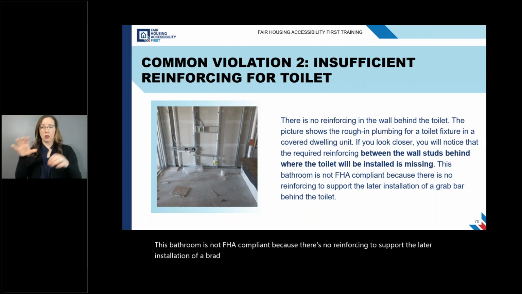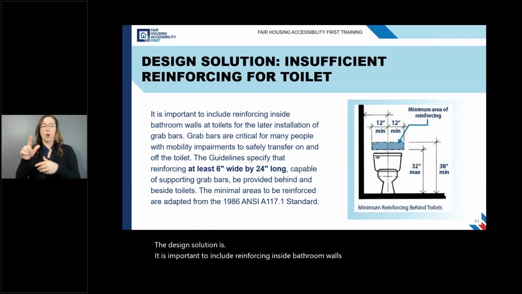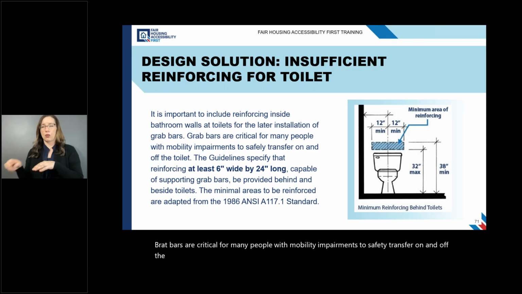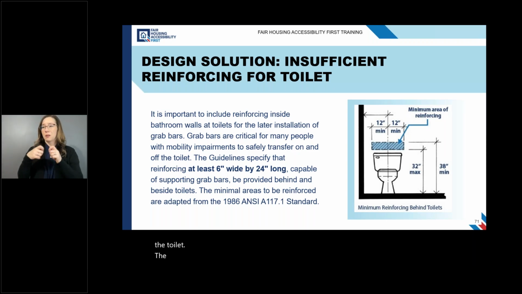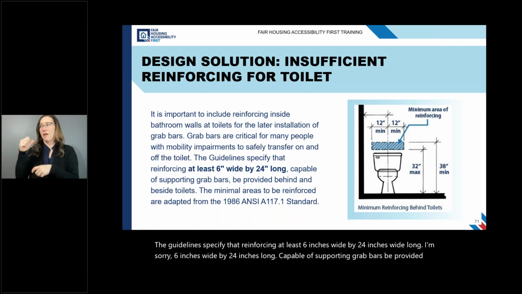The design solution is, it is important to include reinforcing inside bathroom walls at toilets for the later installation of grab bars. Grab bars are critical for many people with mobility impairments to safely transfer on and off the toilet. The guidelines specify that reinforcing at least 6 inches wide by 24 inches long, capable of supporting grab bars, be provided behind and beside toilets.